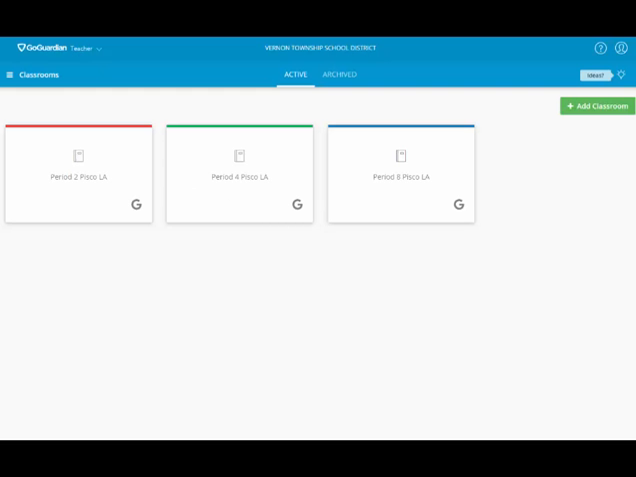All right, after logging into GoGuardian, this is the screen that the teacher would see. Each one of these tiles represents a class. So for mine, I just named them Period 2, Period 4, and Period 8. Notice that they're color-coded, so you can change those features to make it match other websites like Google Classroom. And if you notice this G right here, this is directly from Google Classroom.